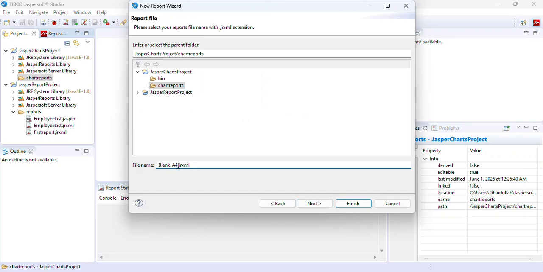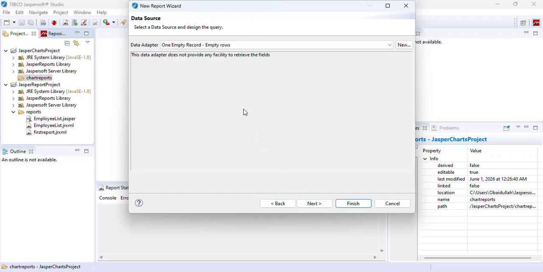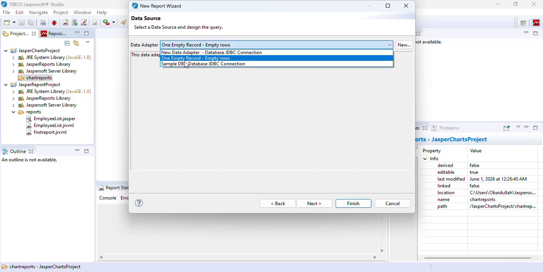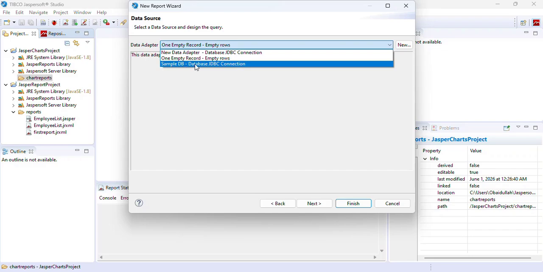And here we want to provide a name for the report. For example, sales bar chart report. Okay, the next. The data source wizard is opened. That is good. We have Data Adapter, One Empty Record. Then we have the Sample DB database JDBC connection. Okay. We want to select this one.